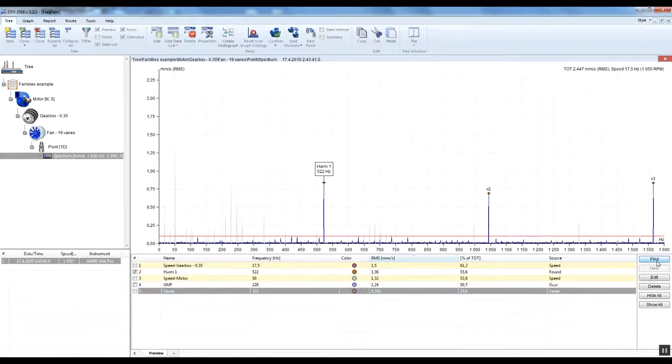The new label HARM1 appeared. The new family is found. The new family HARM1 was added to the list. The carrier is 522 Hz and it contains 2 harmonics, the second and the third. Now I should speculate about the source.